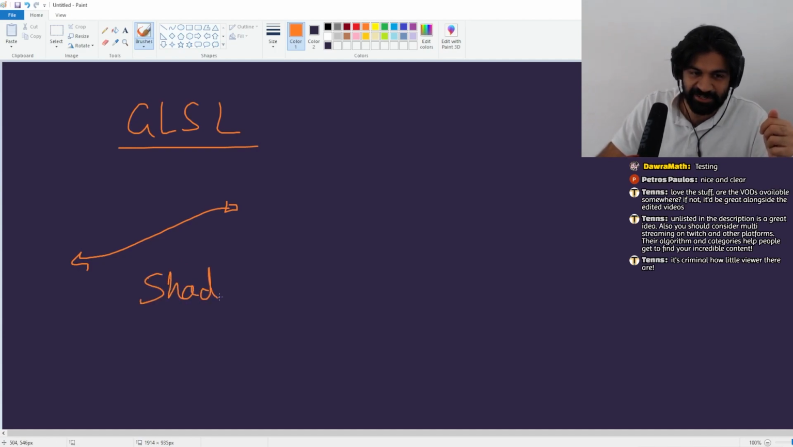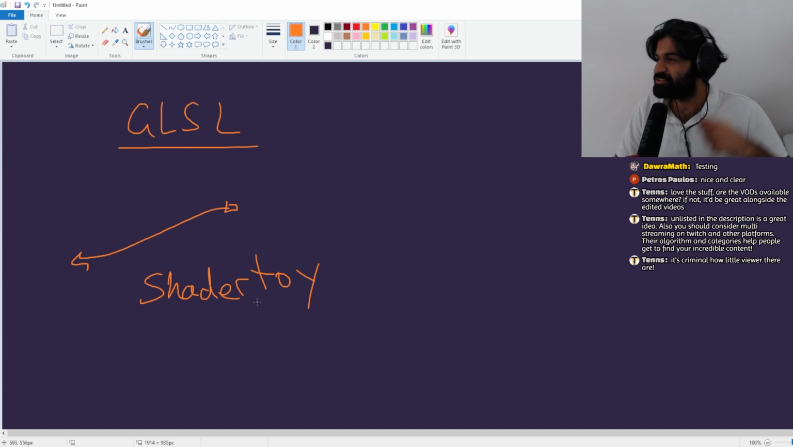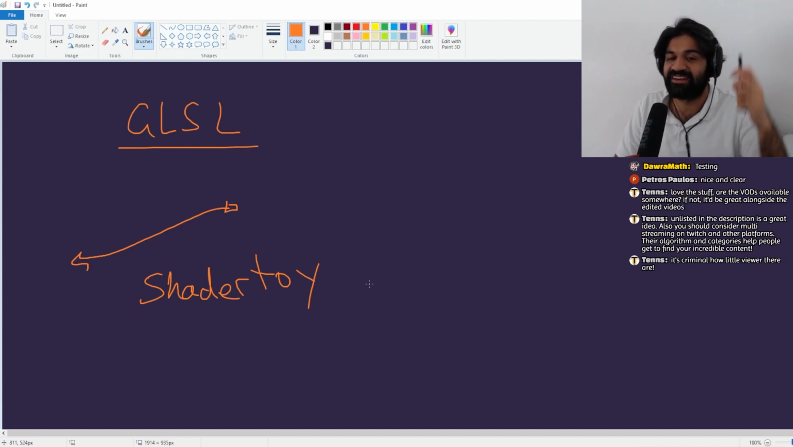There's this online tool that I highly recommend. It's called Shadertoy. Shadertoy basically takes care of all of the boilerplate OpenGL code for you, so you can just program in the shader. And that was really, really useful to me.